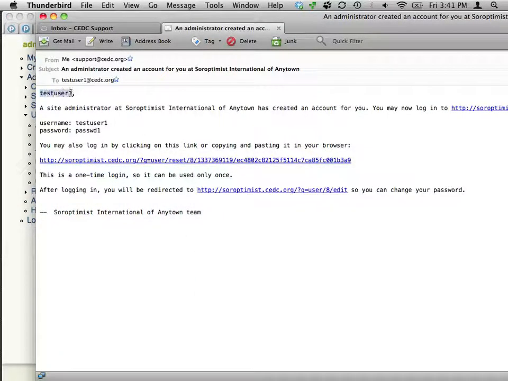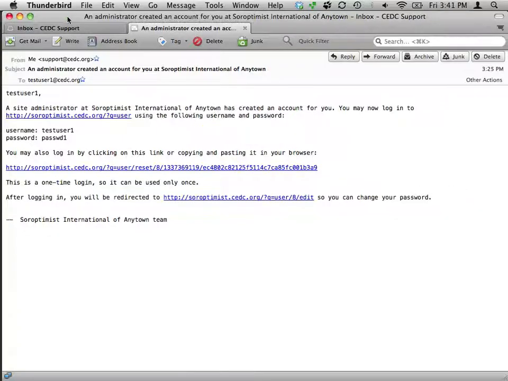So here again, whatever the username is, a site administrator at Soroptimist International of any town, which will be replaced with your information after you've updated the site information. Hopefully you've done that already. And it gives them a link where they can log in, tells them what their username is and what their password is. It gives them a one-time login link. They can click here and be automatically logged in.